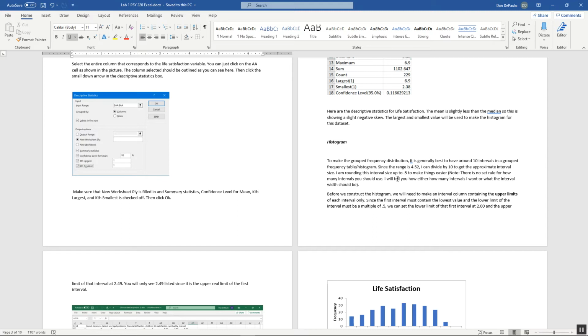And so I would say if you aim for about 10, give or take, you get a decent amount of intervals so you can actually look at the distribution, determine the shape of the distribution, and see if there's outliers, etc. It's a good visualization for 10. So if I take the range and I divide it by 10, 4.52 divided by 10 gives me 0.452, which is close to 0.5. So I rounded this up to 0.5 because 0.5 is a nice solid number to set up my intervals with.